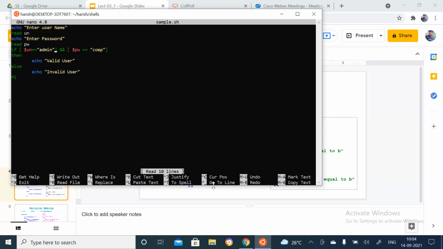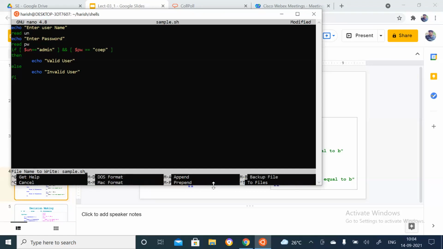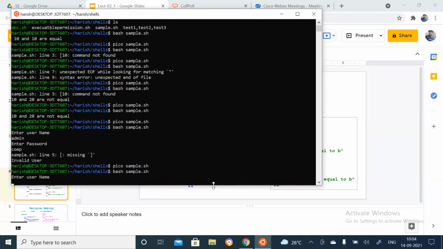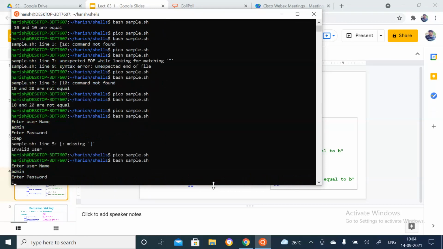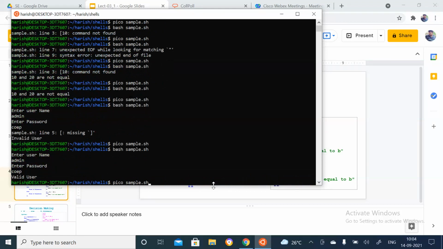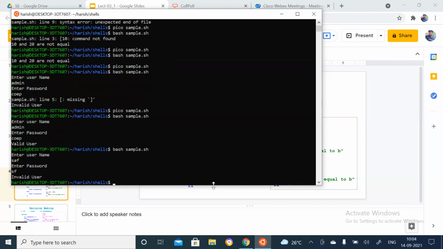So see, take care of these things, because these are very hectic things. You need to take care of this admin. You can see valid user, and for the invalid, you can see it is invalid user, right? So I think this is how to test a valid user, and if you want to check username and password, in that case you need to use the logical ANDing. In the same way, you can use the logical ORing also.